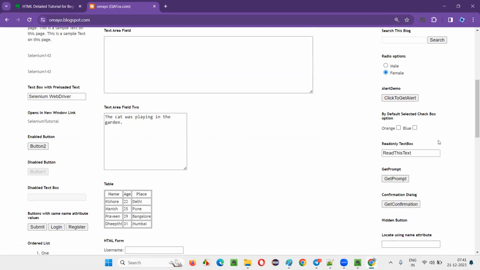Both options can be in deselected state. Both options can be in selected state. Only one option can be in selected state. Like this, multiple combinations are possible. Both, nothing, either this one or this one. Like that, multiple combinations are possible. But still, both the checkbox fields belong to the same group.